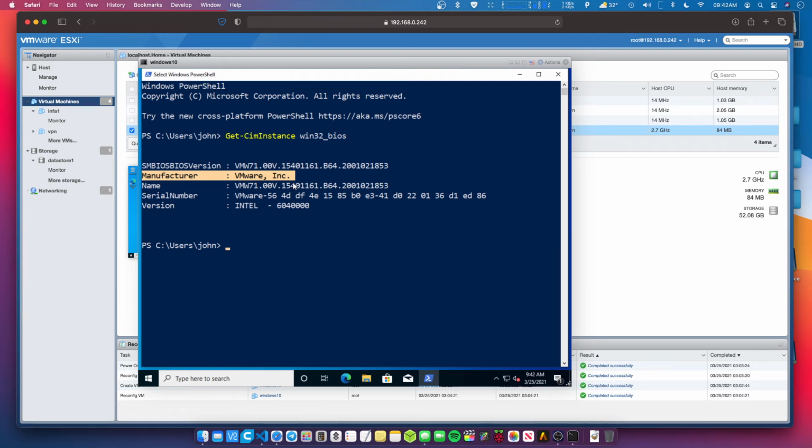It also may pull the motherboard manufacturer, so you might get something like Asus or Gigabyte, whoever made your board. It just depends on if it's a pre-built machine or if it's a COTS type machine where you bought it from Dell or HP or Lenovo or whoever. So that's how I determine what I'm working on.